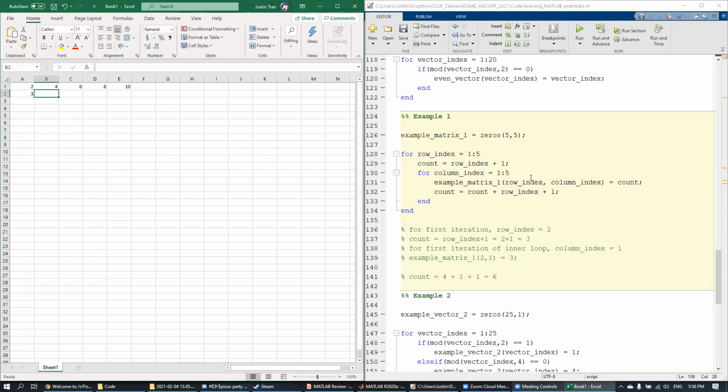And then we're going to update count according to row index plus 1. Now our row index is 2, so we're going to do that. And then now we have 3 plus 2 plus 1, and so this is going to be 6. And then 9, and then 12, and then 15. And then we just continue on with this logic until we reach the end of that matrix.